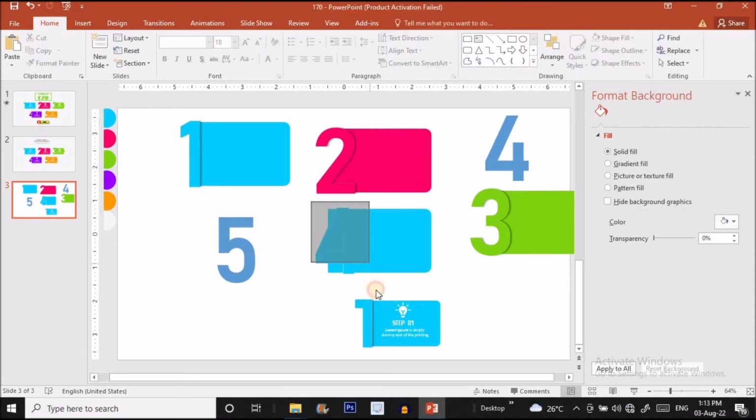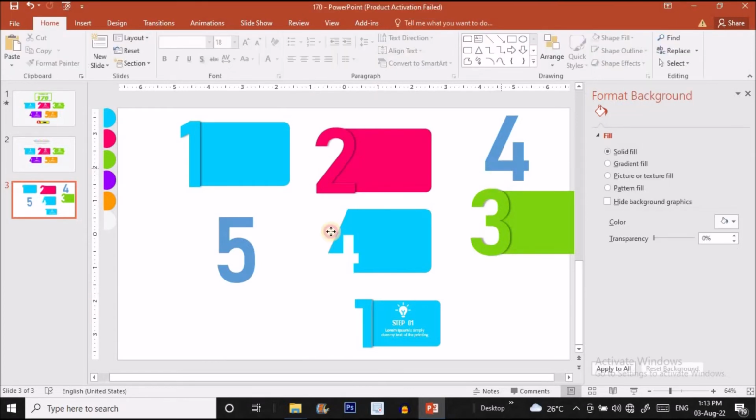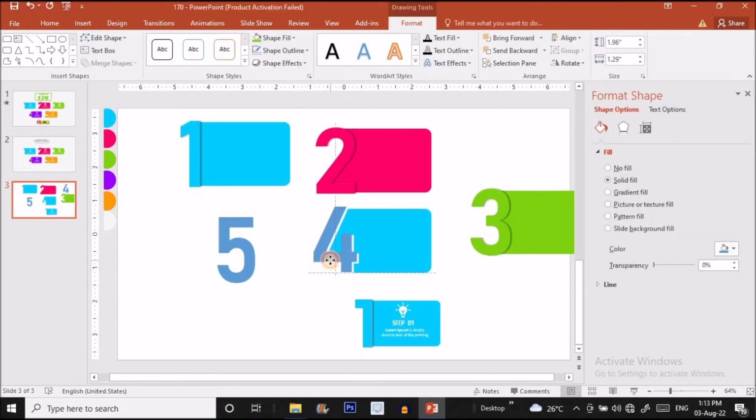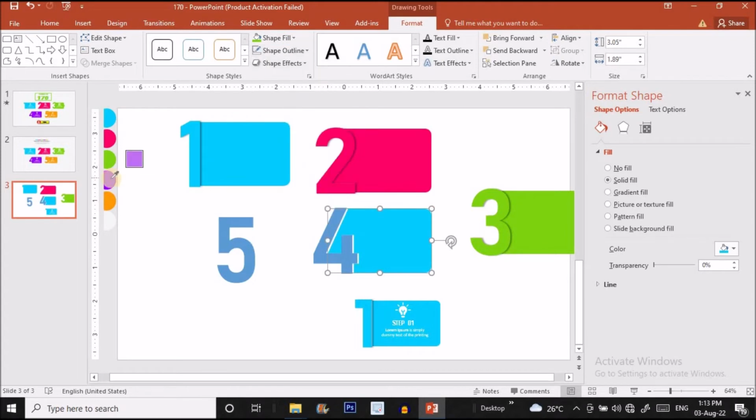So what I'm going to do now, I'm going to select all these shapes and delete it from here. Put this 4 over here, guys. Before doing this, I will change the color of the text as well as the rectangle shape. So I'm going to select the rectangle shape and choose the eyedropper and choose this particular color.